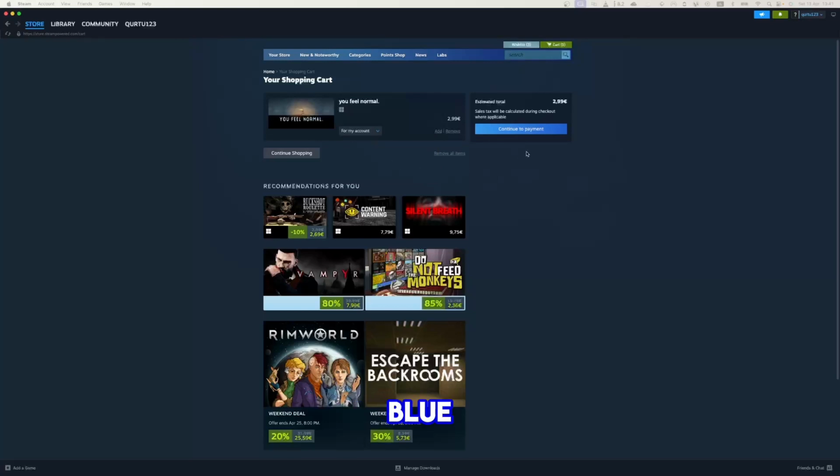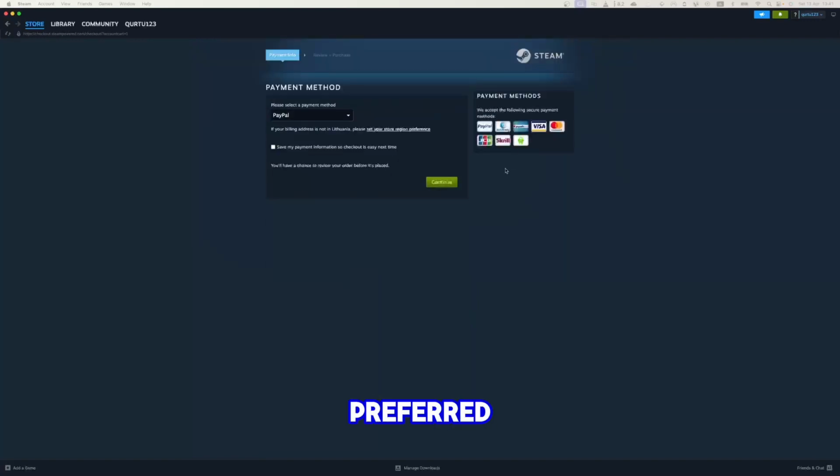Now click on the blue Continue to Payment button. In payment methods, select your preferred payment method and proceed. After you're done with payment, I will show the next steps with a game I already own.